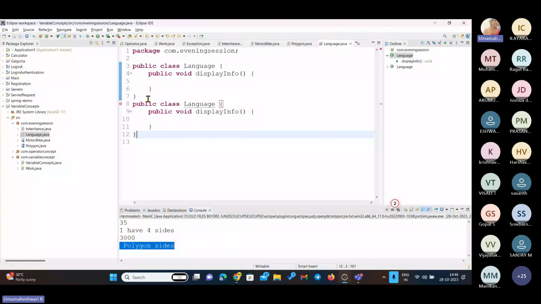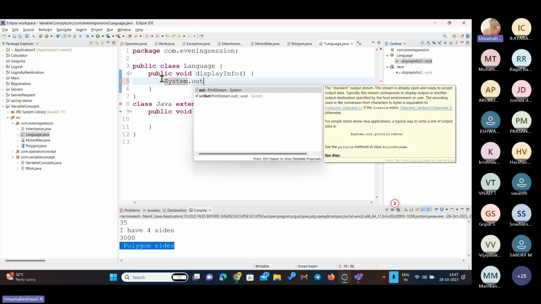Okay, I'm using another class name. Let's take Java, without public. So class Java, and I'm using the extends keyword with Language. That is another subclass we have created, and this is the superclass. So in the subclass we inherit the properties of this superclass. Next, this will be the same thing, but the output differs, right? System.out.println.